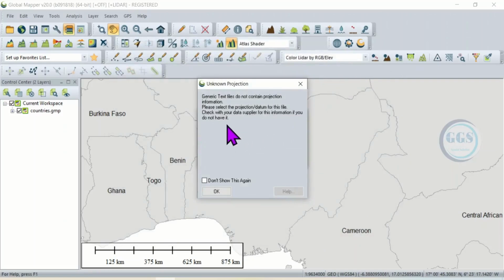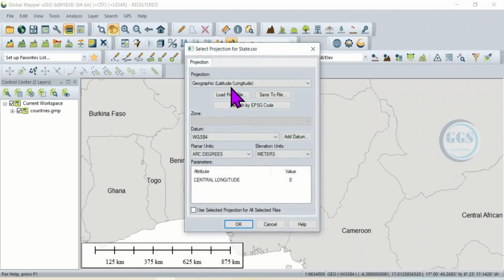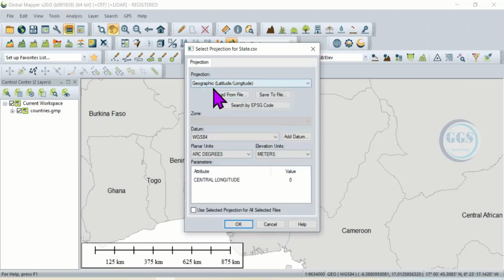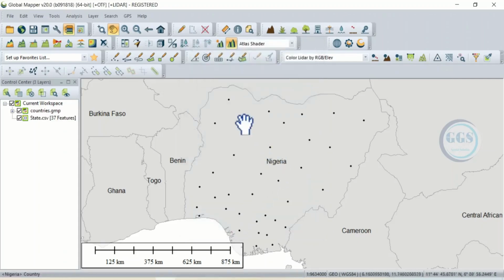Then it will bring this notification, unknown projection. So click on OK. Then it will ask you to define the projection of your data. Then set it as the same projection we configured our map. So click on this drop down and set it. So we choose geographic, that is latitude and longitude. So choose it and click on OK. Once you do that, it will import your Excel data into your map. You can see it here.